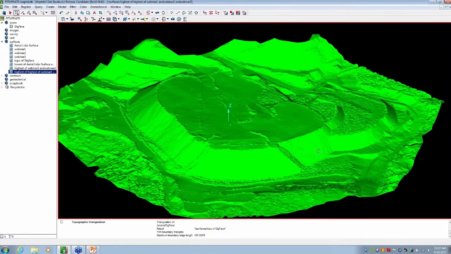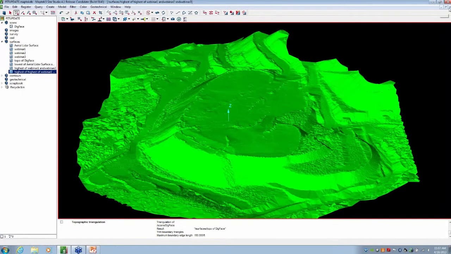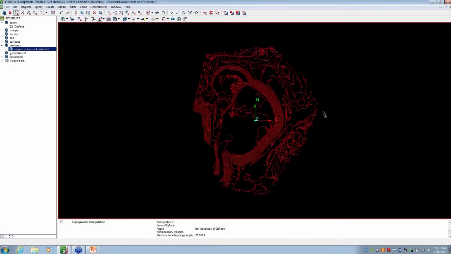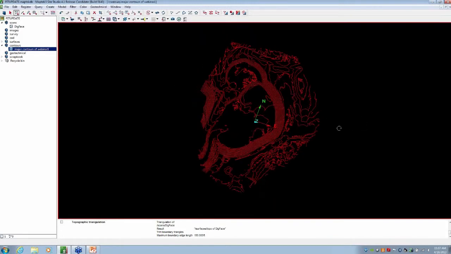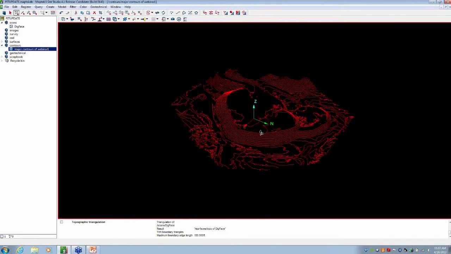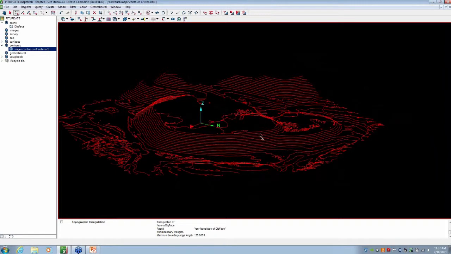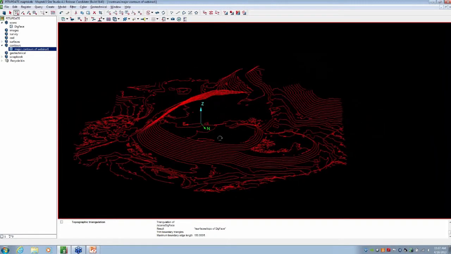So now we've got a nice updated topographic triangulation that has both of these lifts modified as they're up to date. Now some sites, or just some data from sites, aren't in triangulation form. Some people prefer to work with lines, whether that be toe and crest lines or contours. So we can update contours just as easily, just using a few more steps in the same process. So I've got some contour lines here of the same dump, and I'll show you how we can get these updated as well if you prefer to use contours rather than a solid surface.